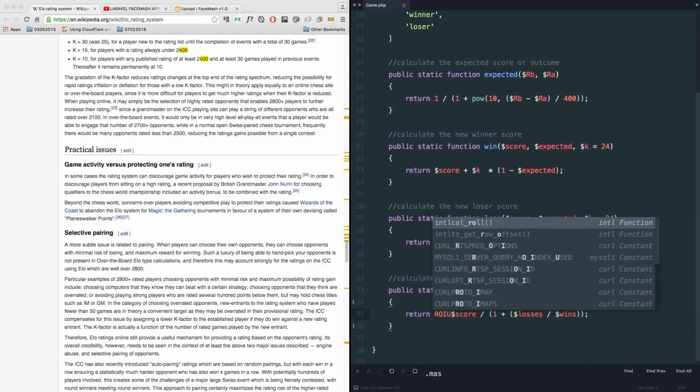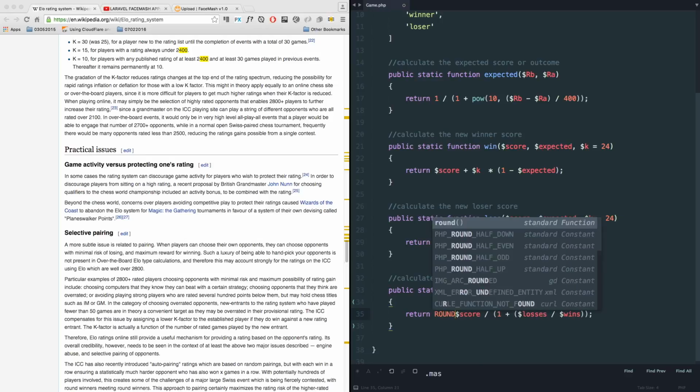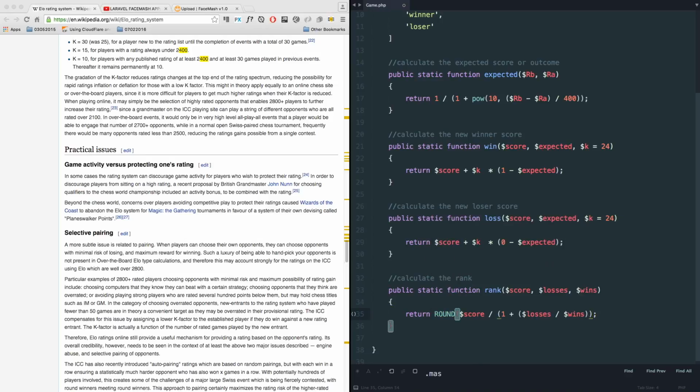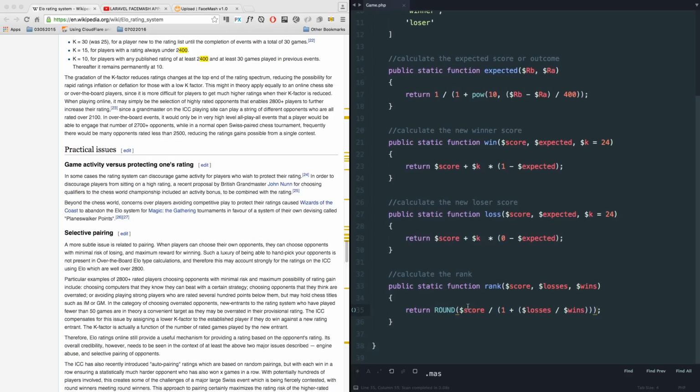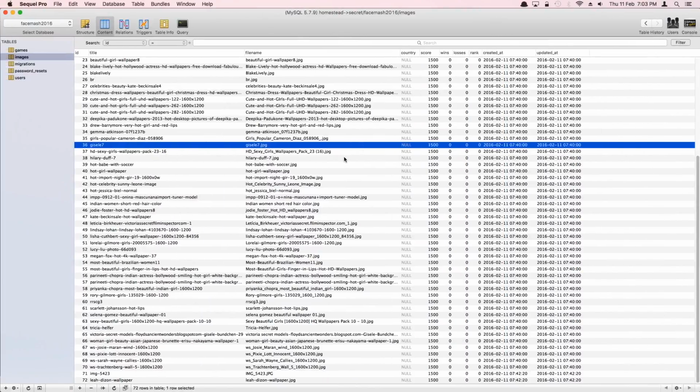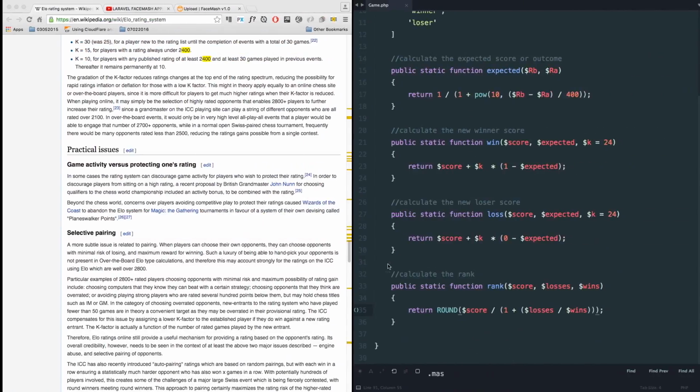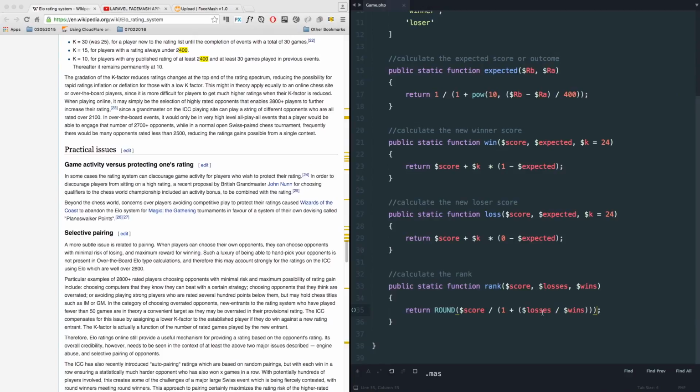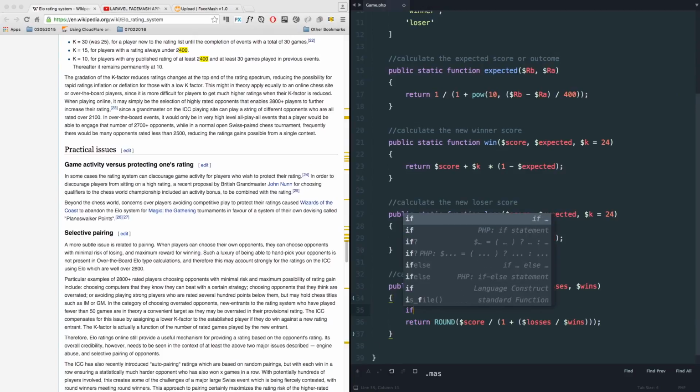So I'm going to round it, use here the PHP round function, and that's going to round it off to the nearest digit. But then there is another problem here: what if an image has already won 3 times but lost never, which means it's going to be infinity or something. If we put 0 in our formula, it's going to break our application. So I'm going to run a check here.